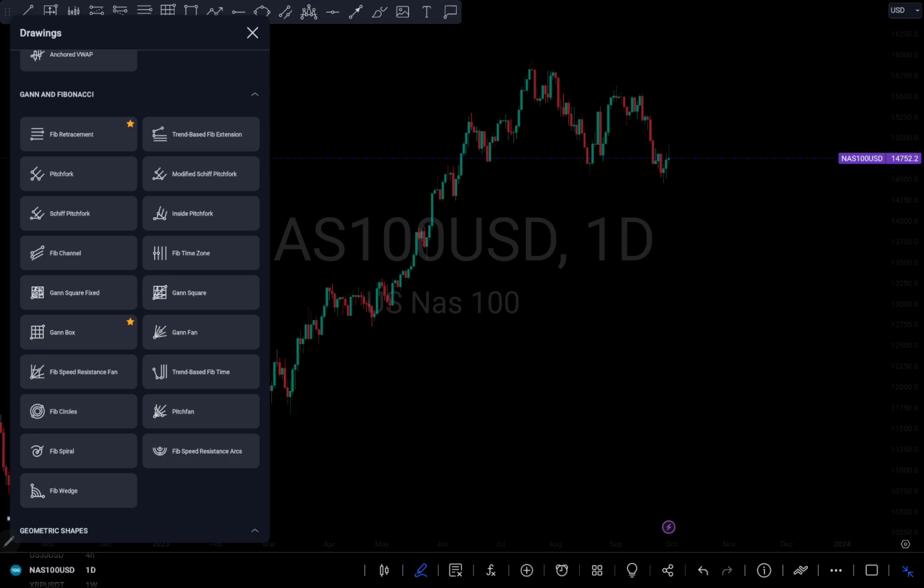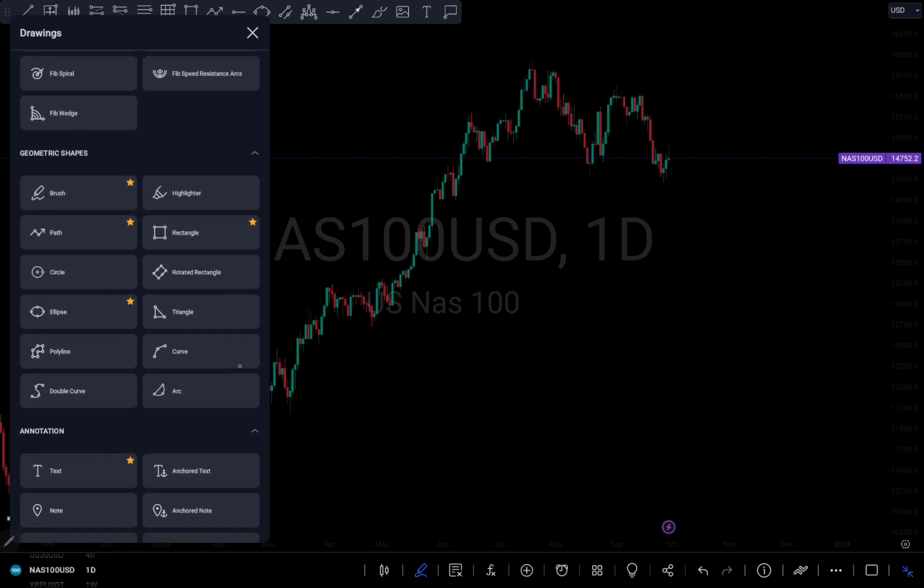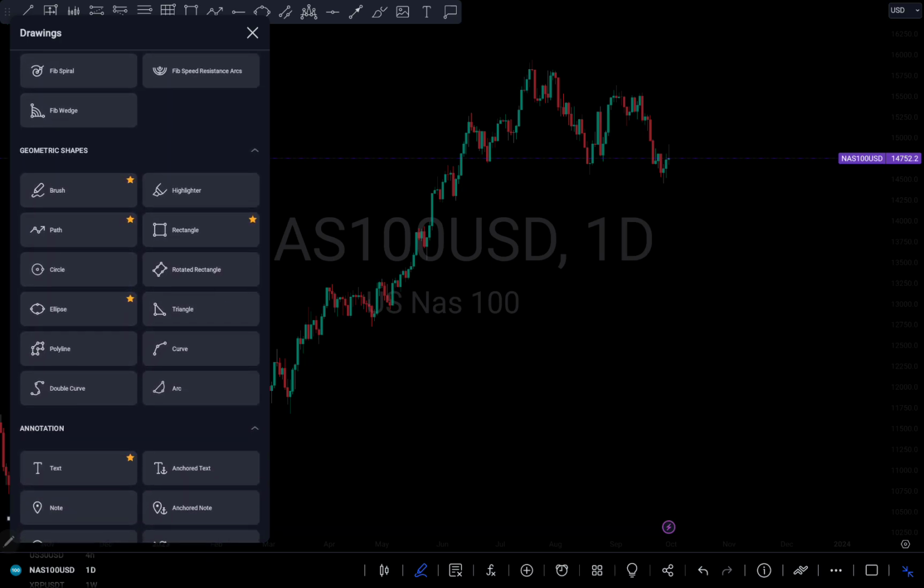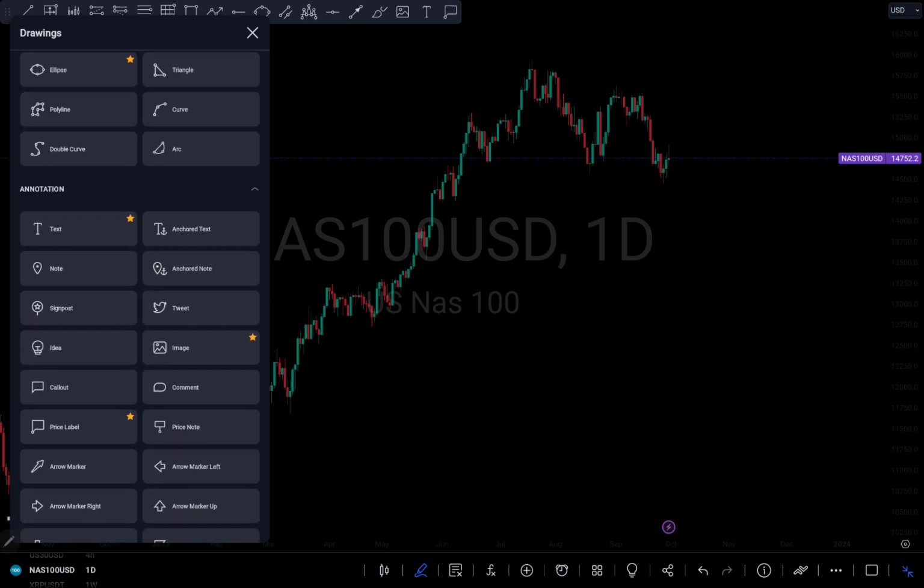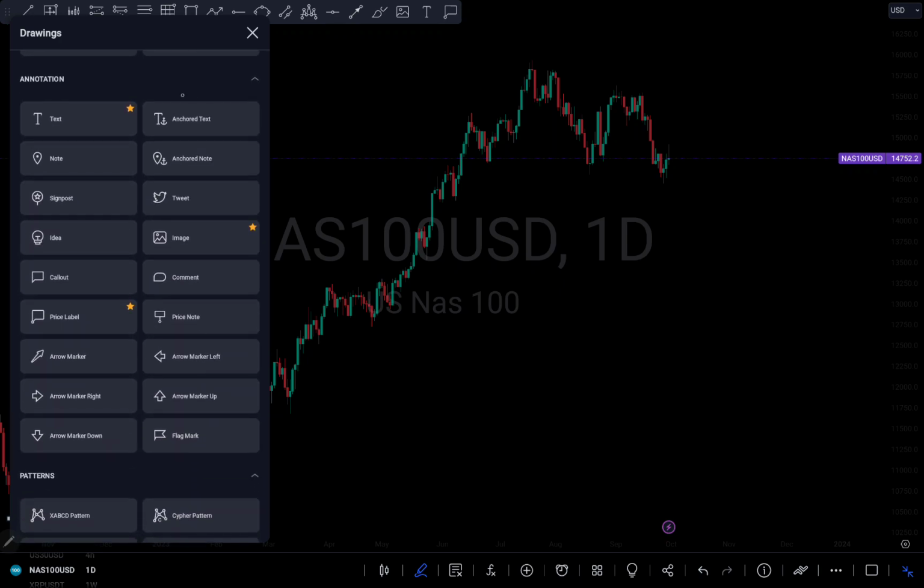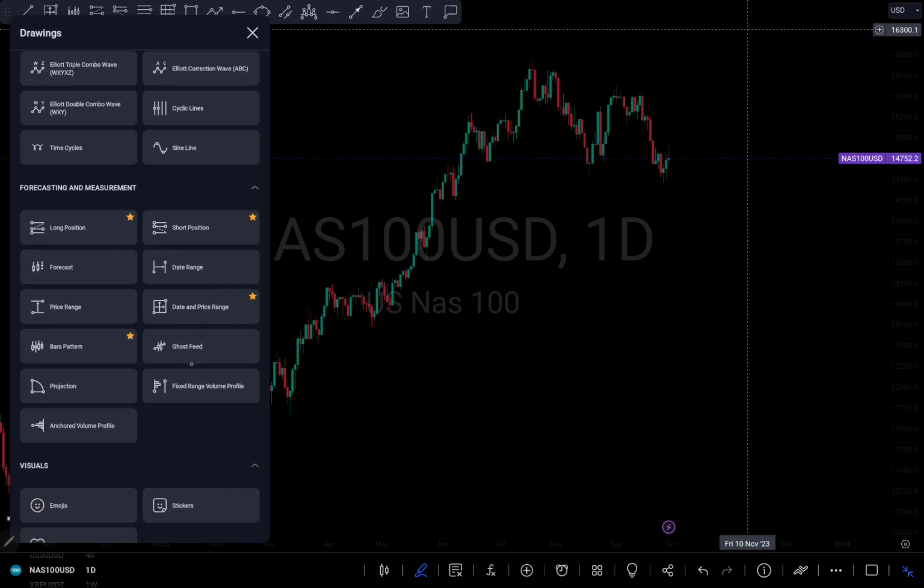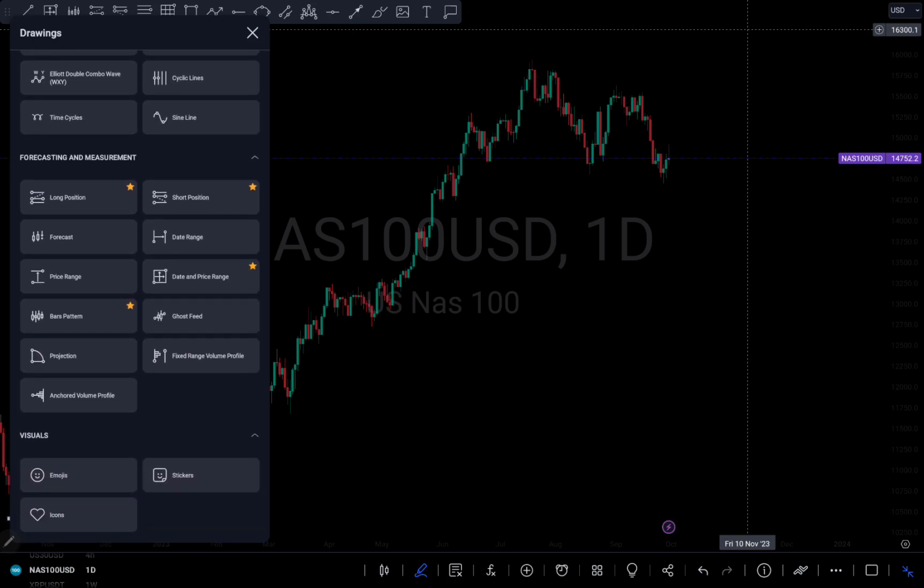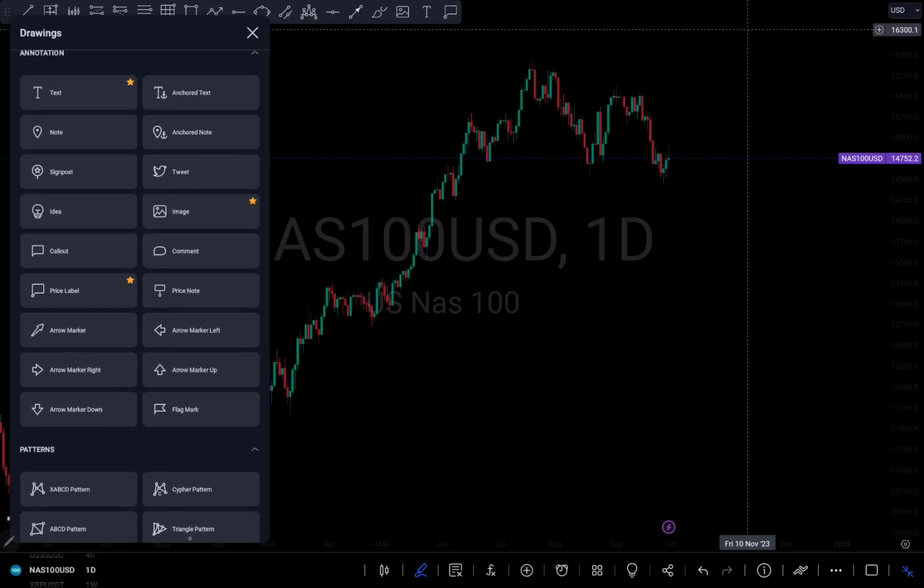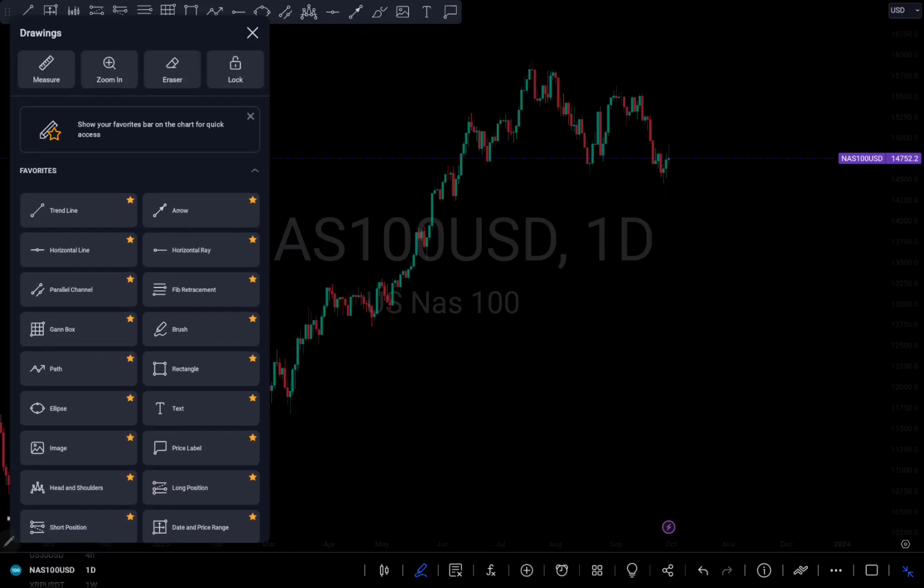So now let's go to the next section. This is the next section of more drawing. We can see brush, you can see rectangle, ellipse, polylines, curve, triangle, depending on what you use. This is annotations as well. We can see different annotations around these sections right here. And here you can see patterns. We can see forecasting and measurement. We can see visuals right here, depending on how you want to use it.